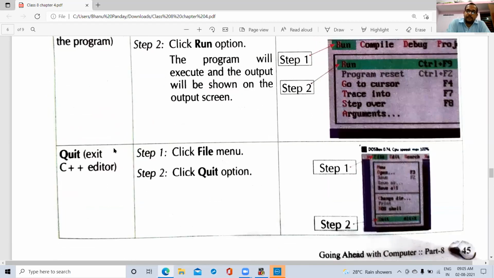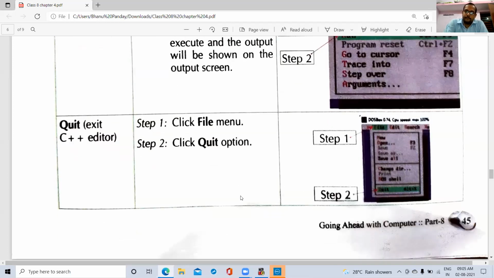Then quit. Quit means to exit your C++ editor. To stop the working of the C++ editor, go to the file menu and then click on the quit option. So through this you can quit your program.